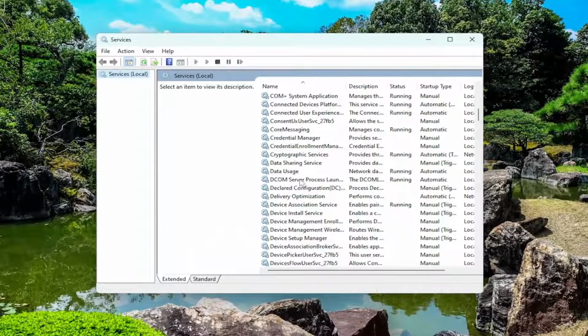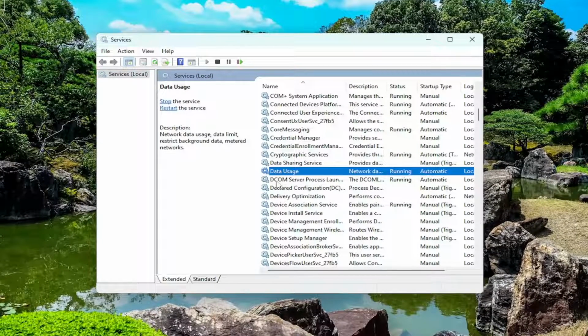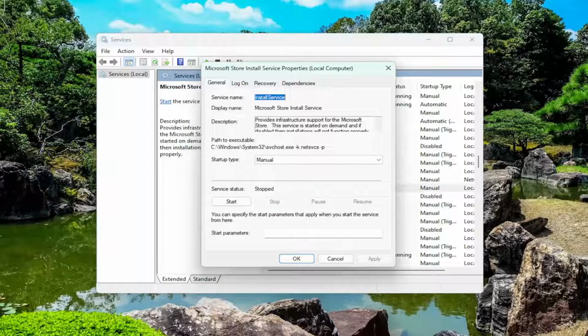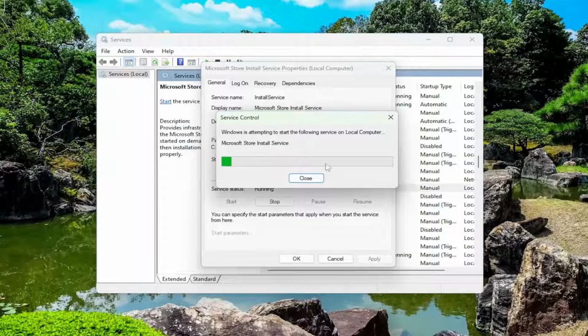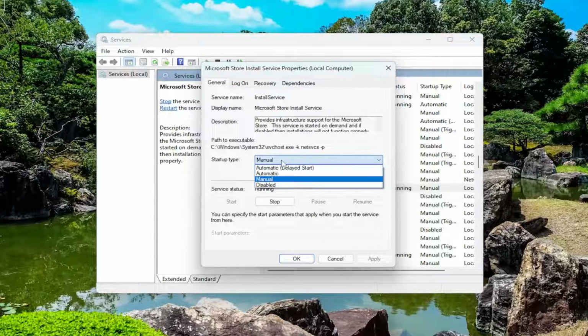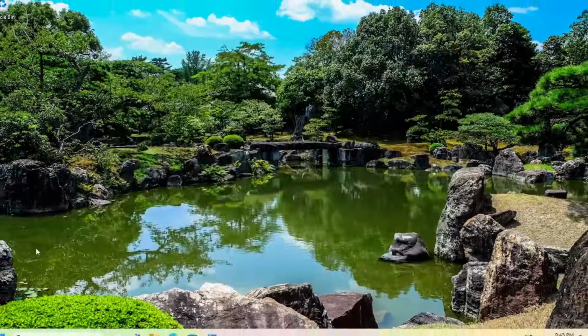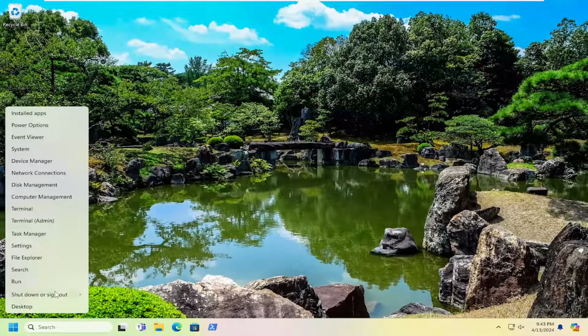And now right here, you want to go down to the Microsoft Store Install service right here and double click on it. If service status is stopped, you want to go ahead and start it and then set startup type to automatic. So click on the drop down, select automatic and then apply and OK. And now you want to just go ahead and close out of here and then restart your computer.